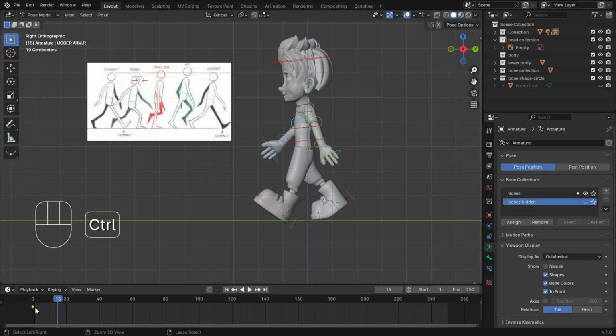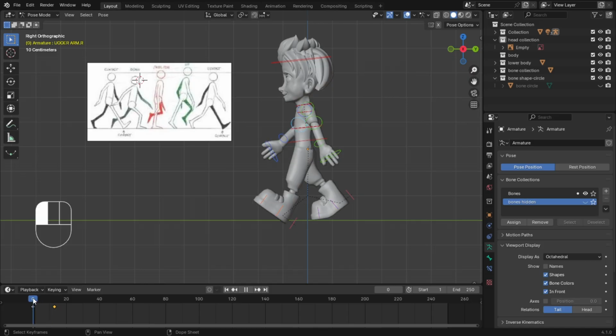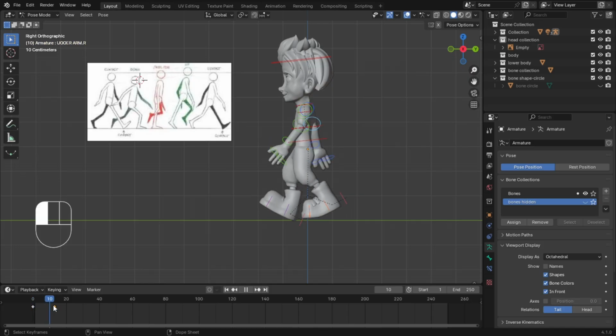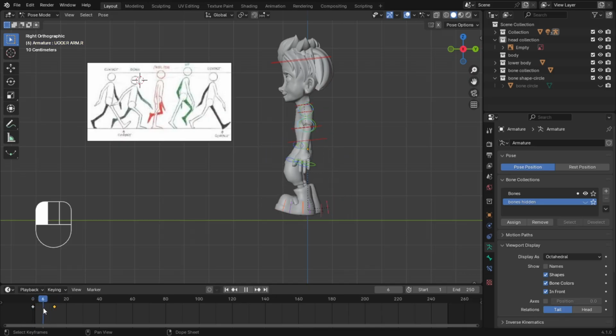Ctrl+C, Shift Ctrl+V. But it's on the 15th frame, so I'm just going to take it back to around 13. Yes. So what we'll have is something like this. And this is a really nice work cycle already, but we just need to create the in-between keyframes for it to have some neutral poses.